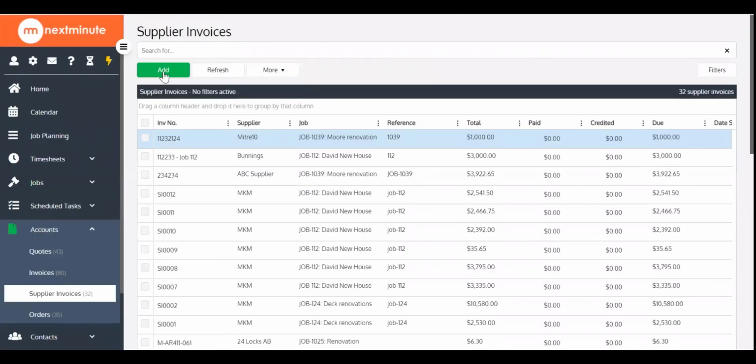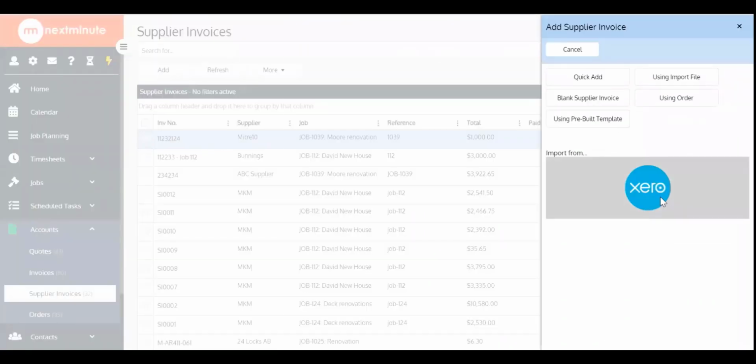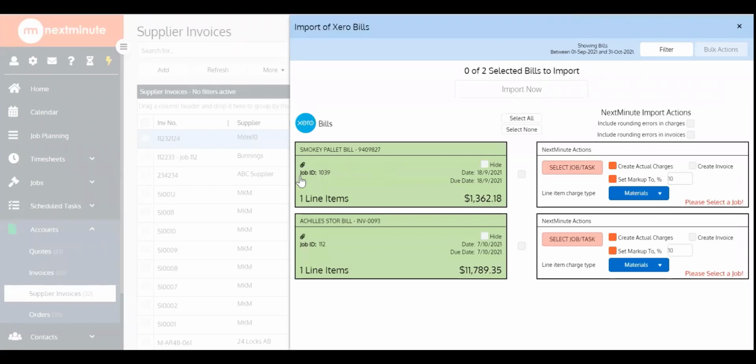And I'll show you that again, is when you go add, click on Xero, it's going to be showing you your tracking category in here. So that helps you decide which job it goes to. So it's just a nice value add, just showing you more information as part of that bills import process.